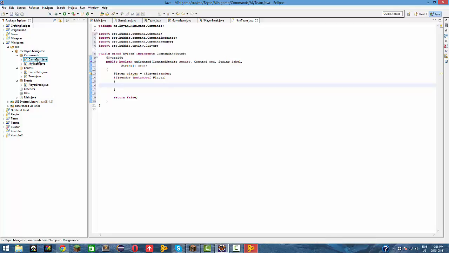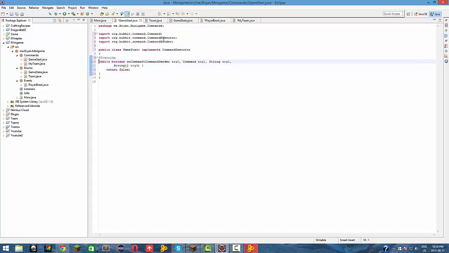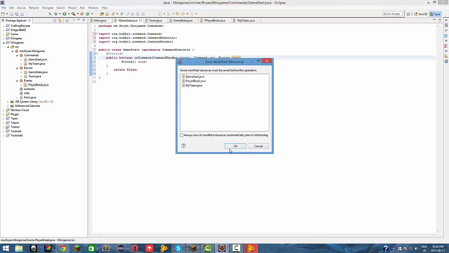Oh, we need to make the game start. Implements command executor. I'm just gonna make it command. Wow, that one real wrong. Okay, on command, bam, Control T, format, Control Shift F, format, args, sender, command, label. I put this in the wrong thing. It has to be here.